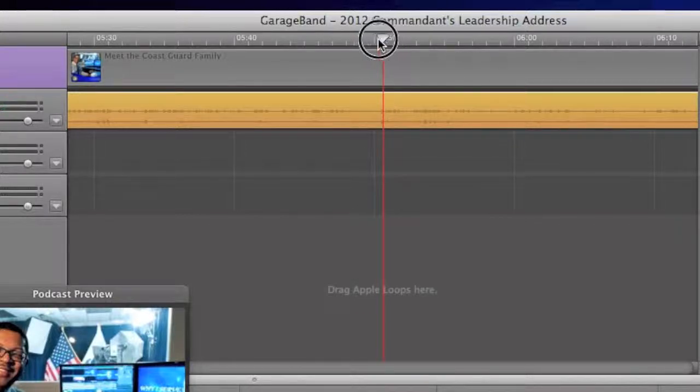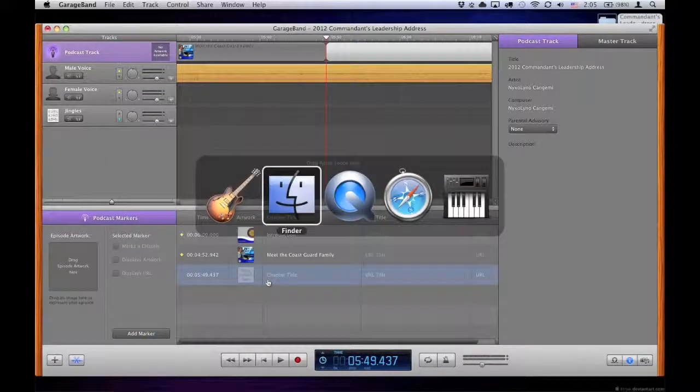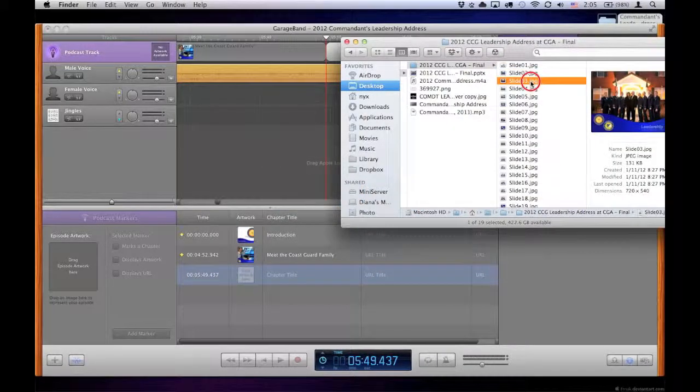Alright, so he's talking about, right about here is where that slide should change. So what I'm going to do is add another marker. I'm going to go back to the Finder, choose my next slide, and drag that in.